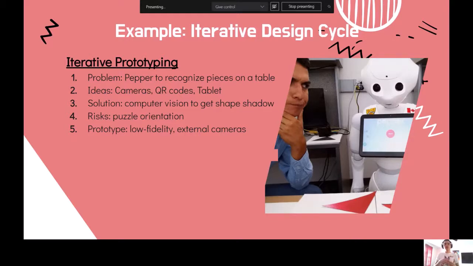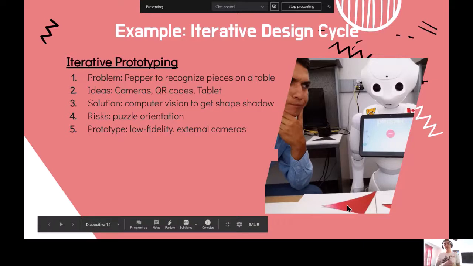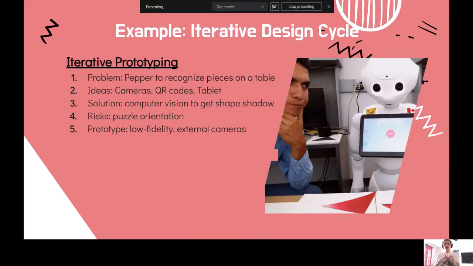So what we did at that moment is we prototyped a low fidelity prototype. You can see here in the images that I was not even using the conventional tangram pieces that are a little bit smaller and wooden, but we were using some cardboard, basically colorful cardboard, to prototype those things in a low fidelity manner. And instead of using the cameras, because we were having a lot of troubles with Pepper's cameras, we were using external cameras for that.